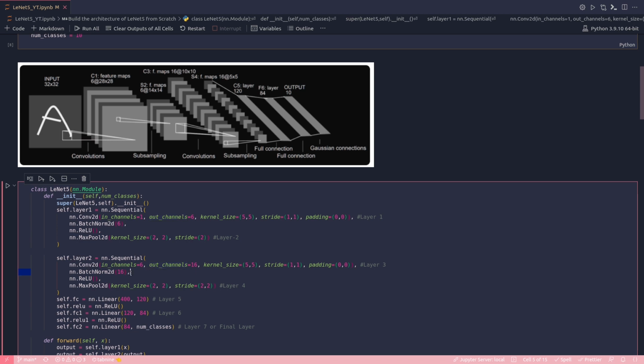And then again, a batch normalization, another ReLU, and then this is my layer 4, max pool 2D. If you match it with the image, this is the second subsampling, which could be either average pooling or max pooling, and I'm using max pooling. Kernel size is 2 by 2, stride is 2 by 2.